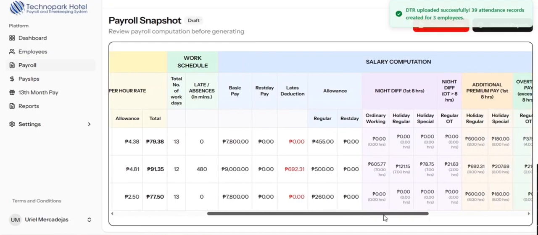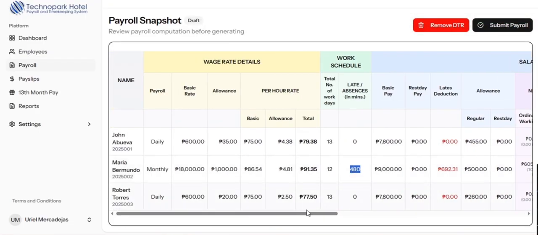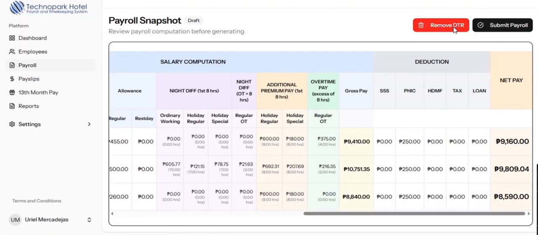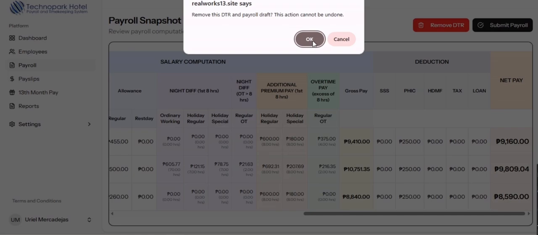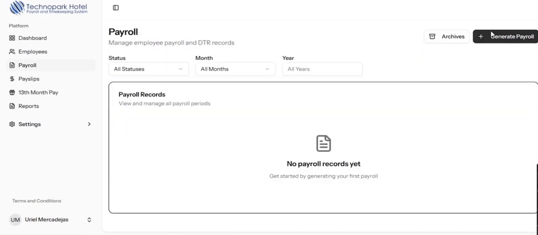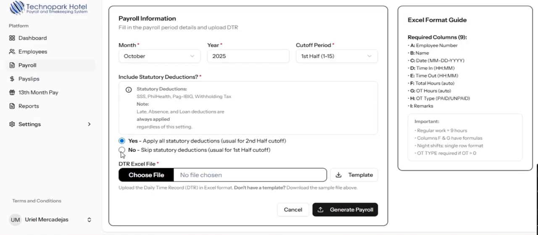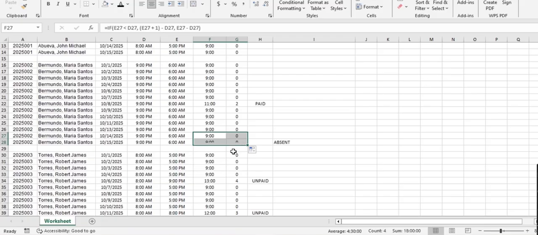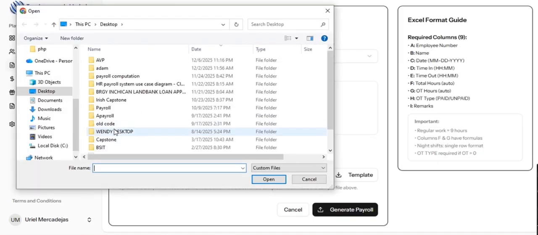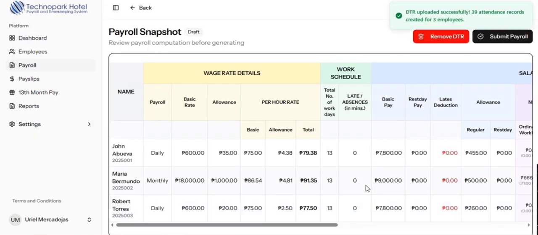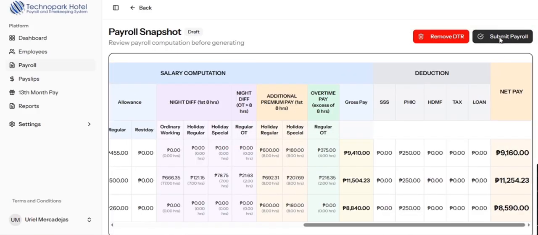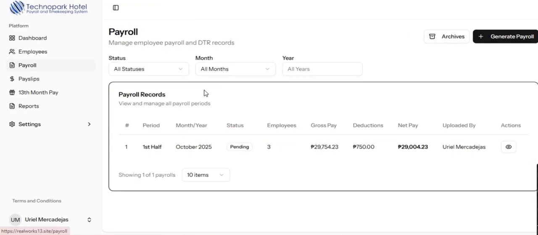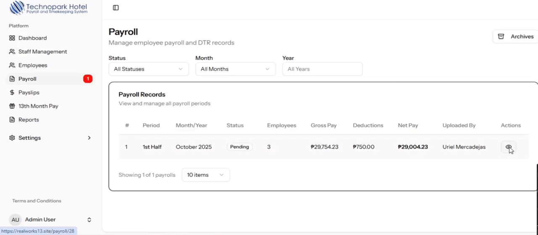After uploading, the system generates payroll drafts. Here, 3 employees were generated and 1 was marked absent. If there are errors, accounting can remove the draft, fix the DTR, and upload again. For example, let's correct the DTR because the employee was not actually absent. After saving the adjustment and uploading again, the absence is now removed. Once everything is correct, we submit the payroll. Its status becomes pending and a notification is sent to the admin.